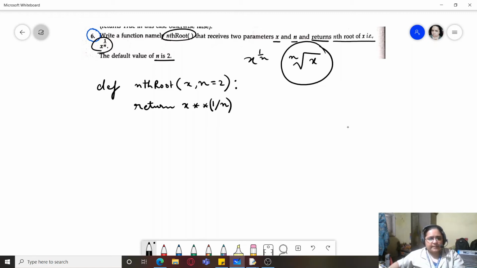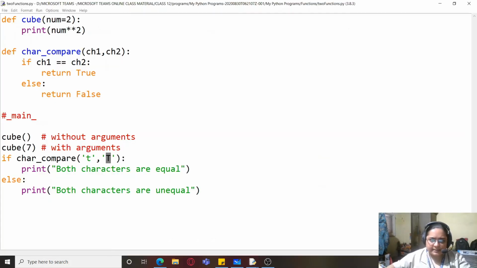Why? Because the precedence of exponentiation is higher. If you check the operator precedence, the precedence of exponentiation is greater than that of division. Hence, we need to first make sure that 1 is divided by n, and whatever value results is used for exponentiation. So I will be using brackets here such that 1 divided by n is executed forcefully first, and then this entire expression will be evaluated. So let us test this program.